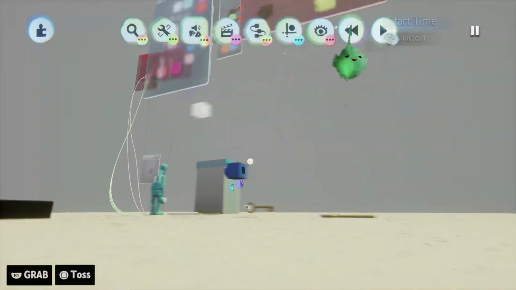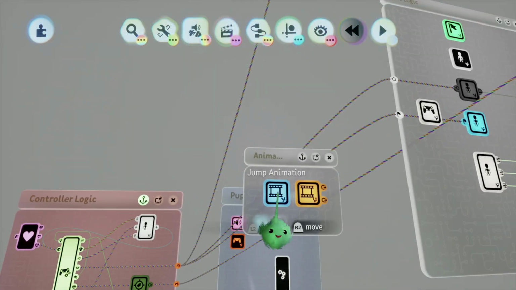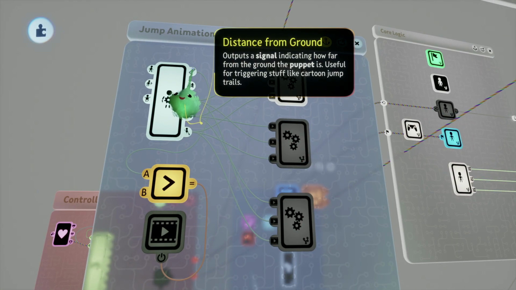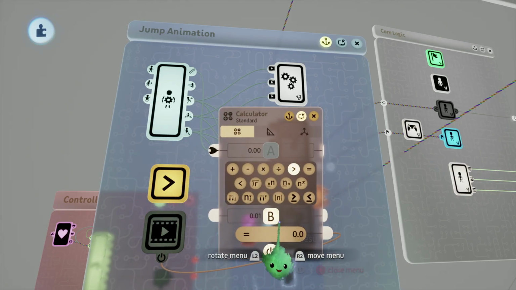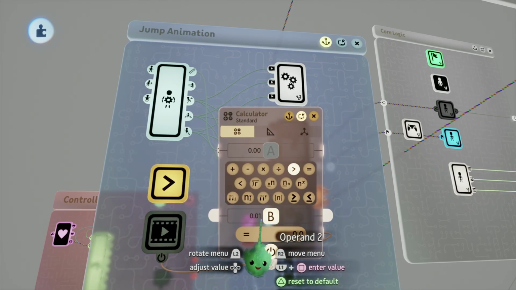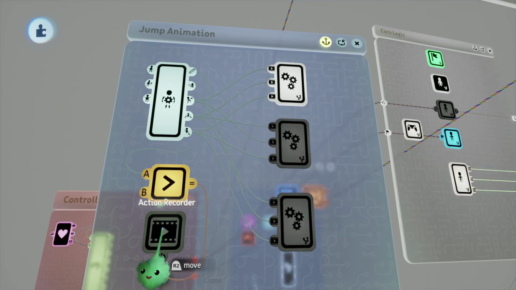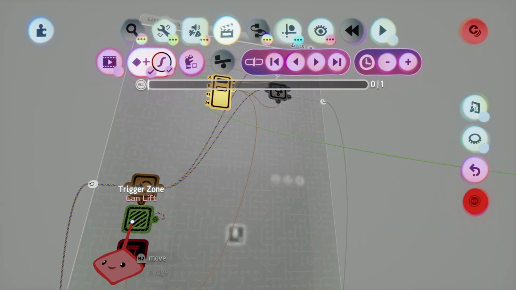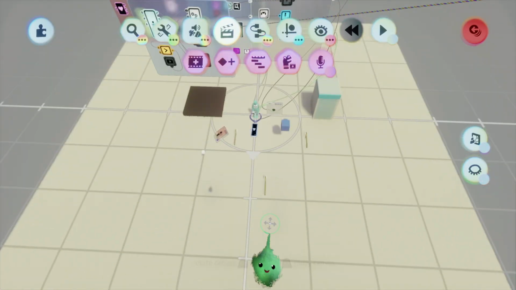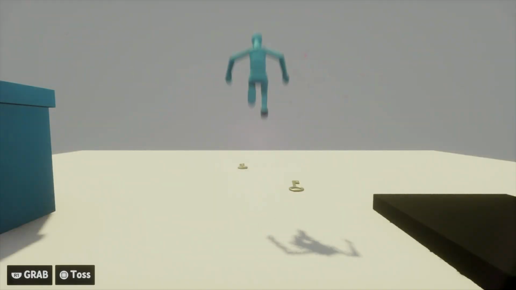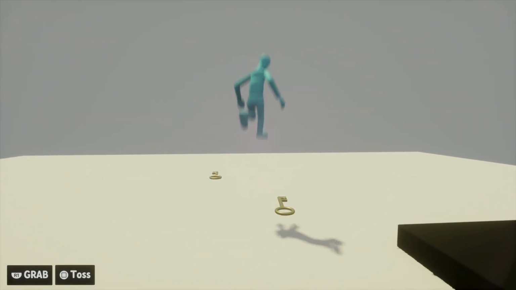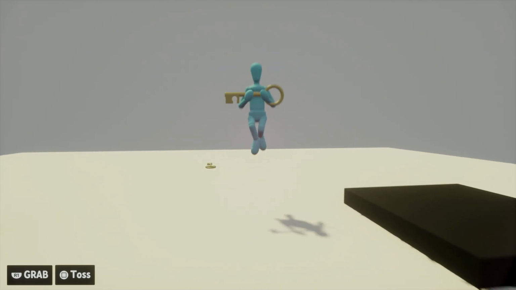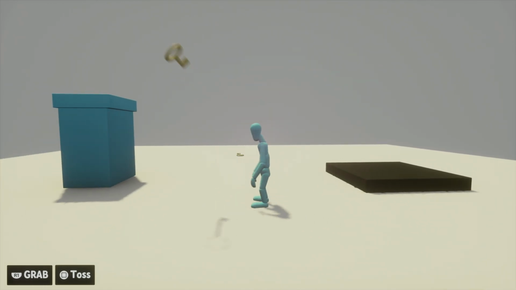Another thing I've got going on, which I'm going to cover real quick, is in my jumping animations. I've taken the output from distance from ground and hooked it up to a calculator set to greater than 0.01. And it's hooked up to an action recorder. Now what does the action recorder do? It just turns off this. I want to have it so that when you're jumping you won't pick things up in midair, because that would look stupid. But everything else will function just fine.